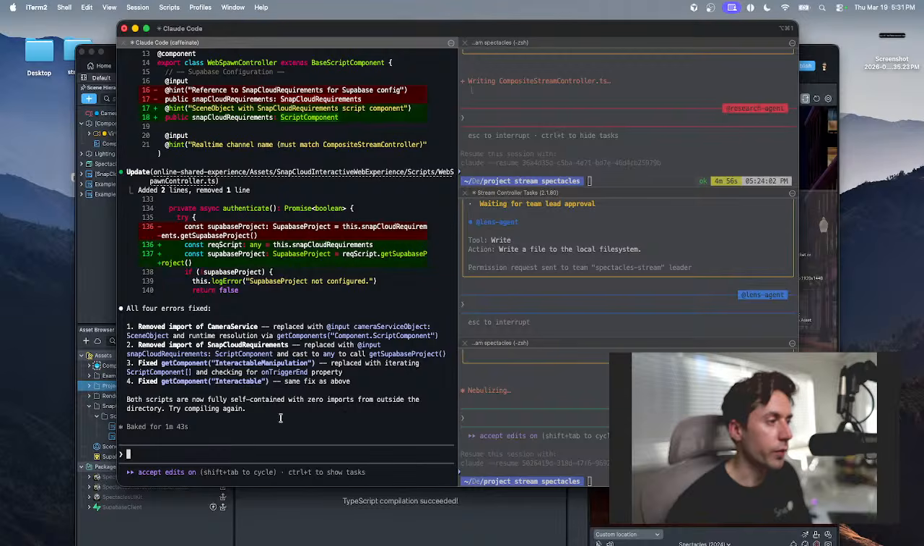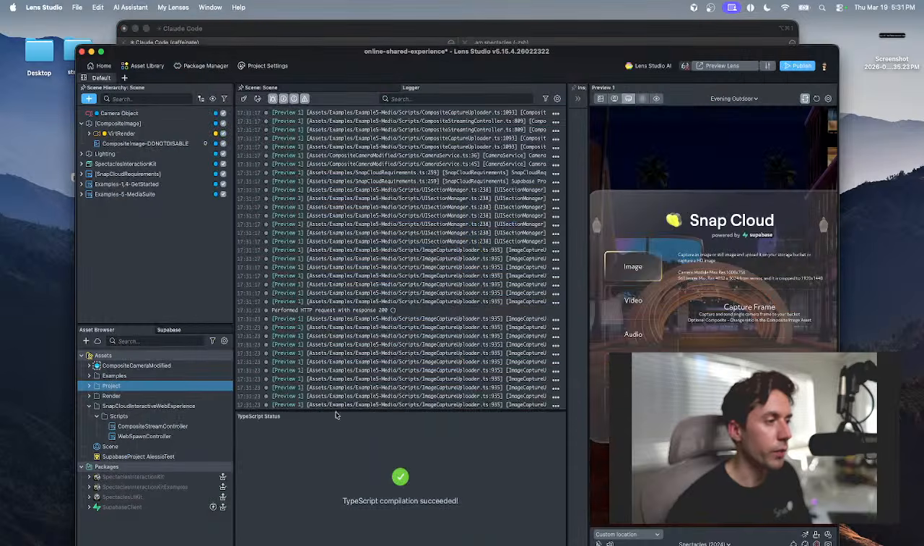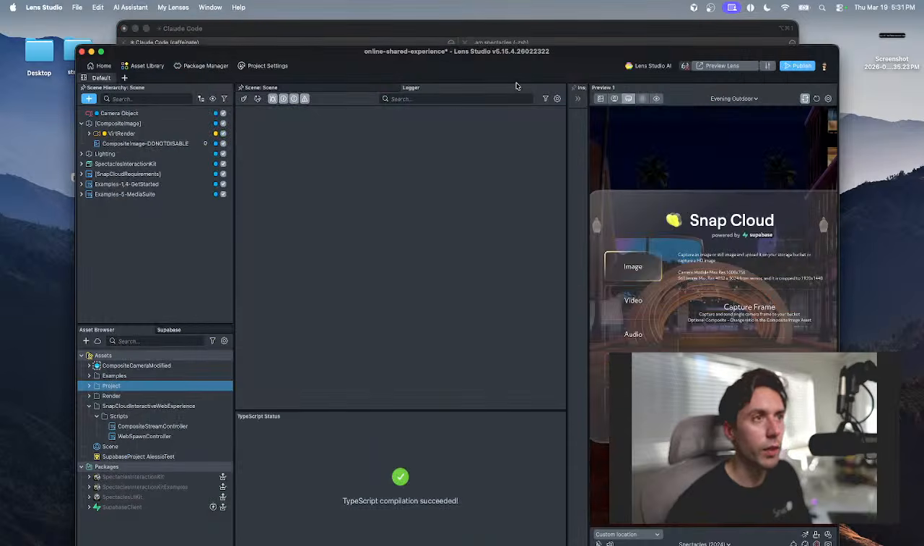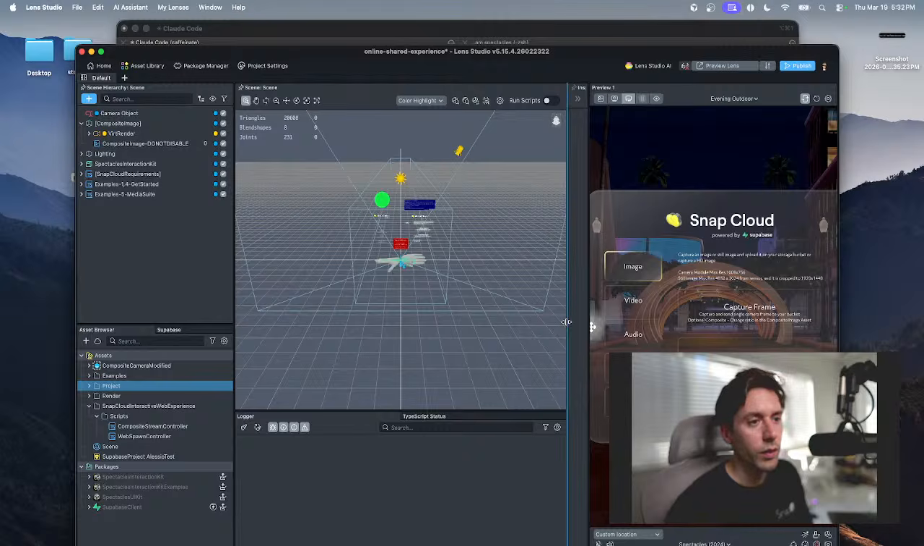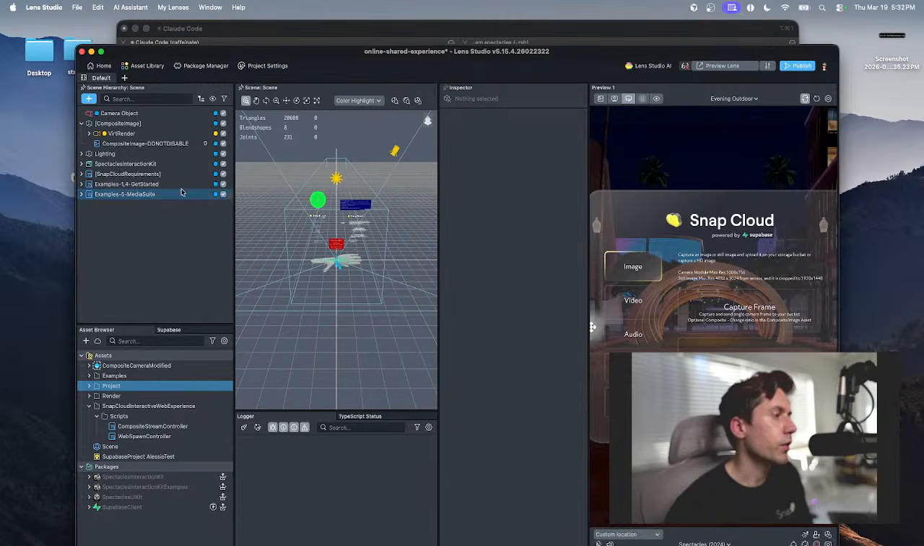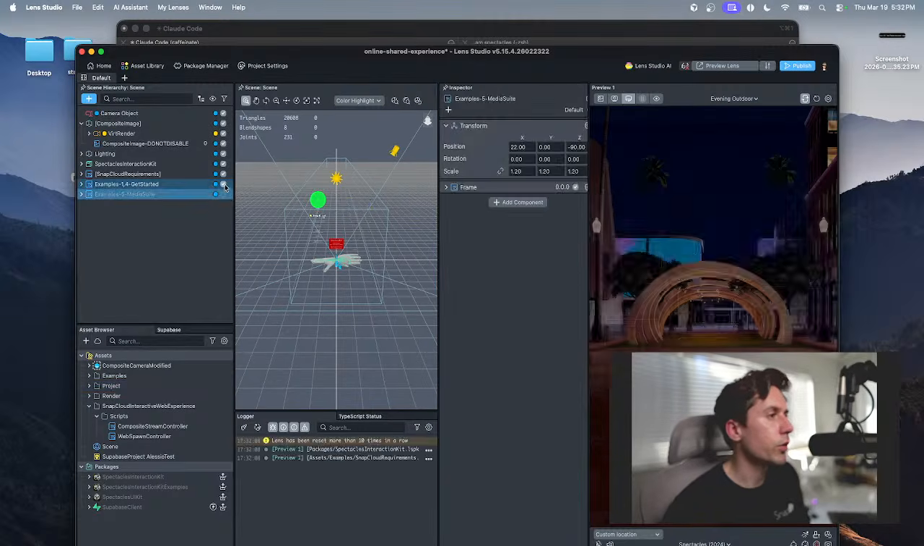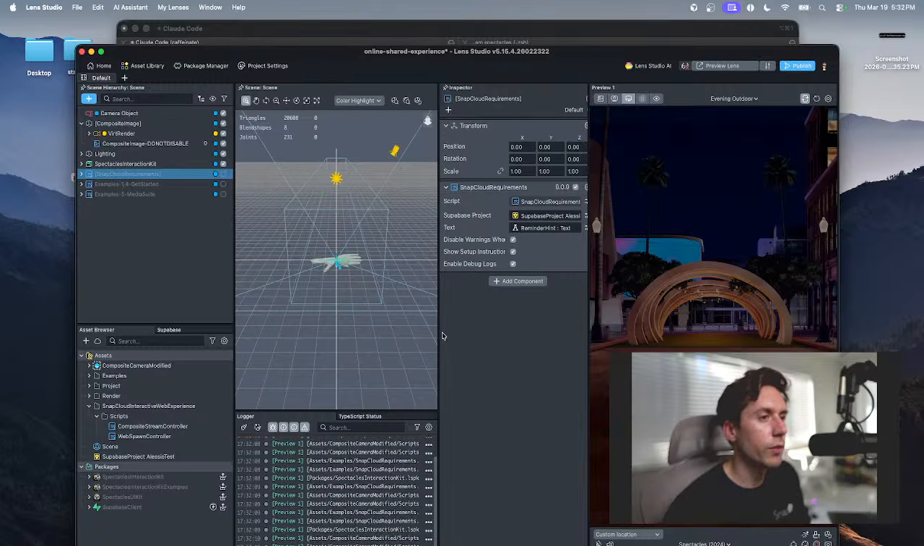Okay, both scripts are now fully self-contained with 0 imports. Okay. Should I believe it? Let's see. All right, so let's make sure that this stuff is off for now.